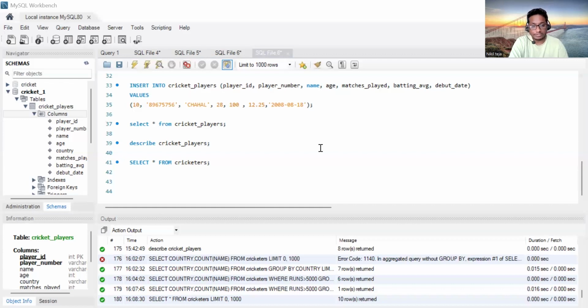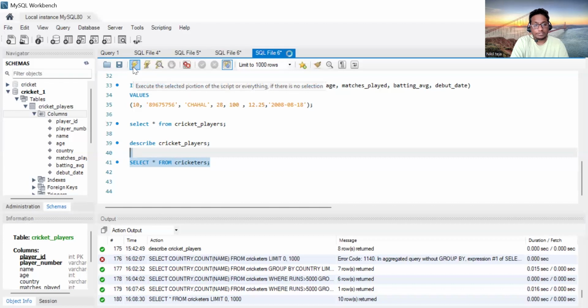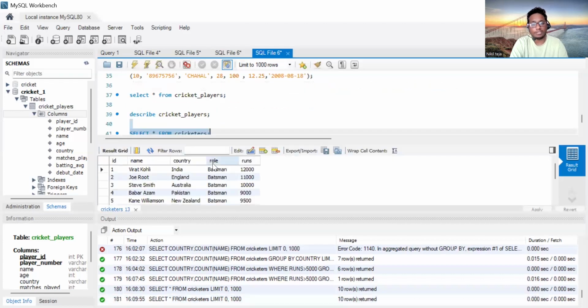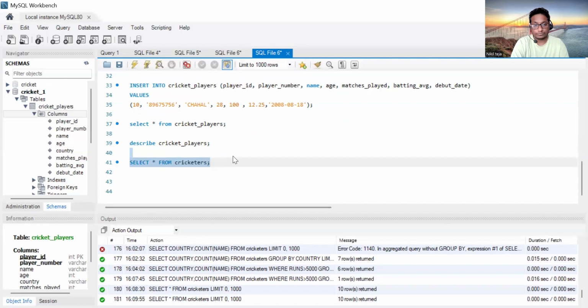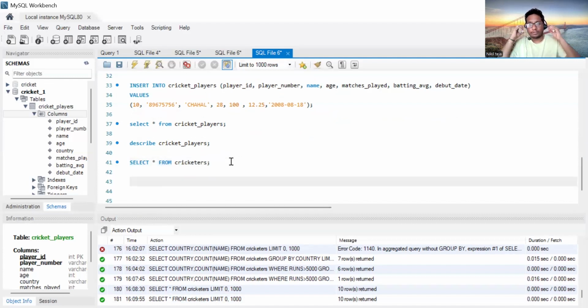Example, let's take our previous table. We know that it contains ID, name, country, role, and runs. Virat Kohli, India, batsman, and the total runs of the cricket player. I will show you the use case of when we can use HAVING.